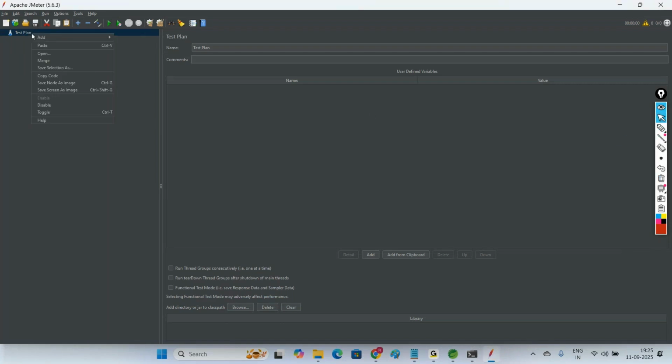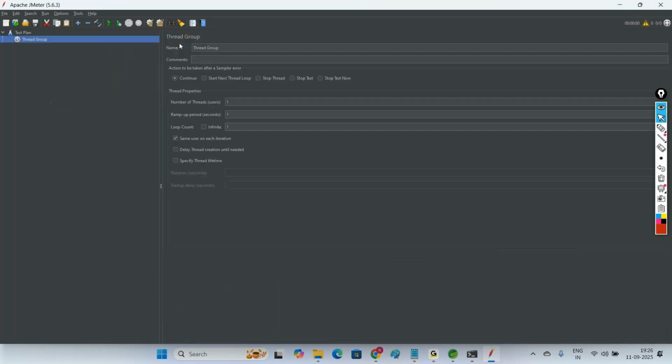Right click on Test Plan and say Add, Threads. The first part we need to do: right click on Test Plan, Add, Threads, and here we have to create a thread group. So what is this thread? It is users, virtual users. It's going to create virtual users, and those users we are going to add to a thread group.